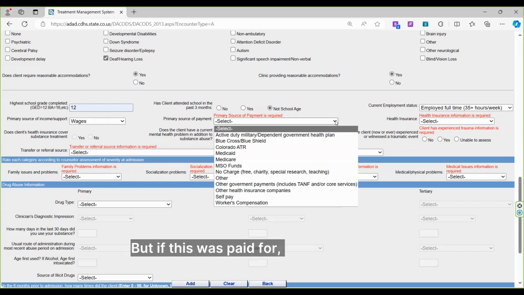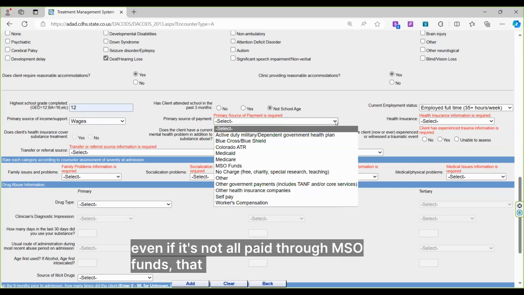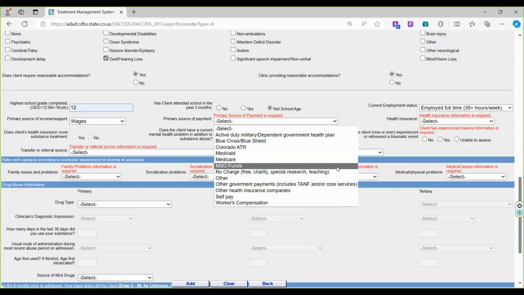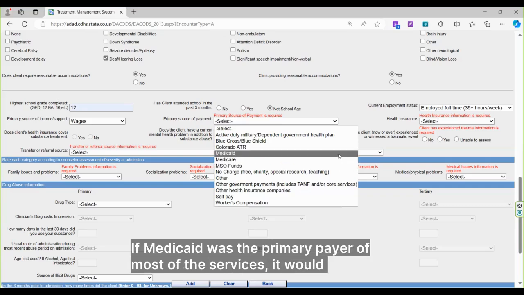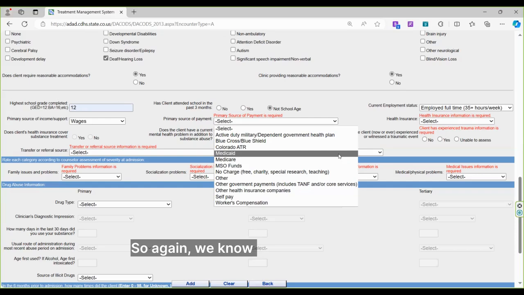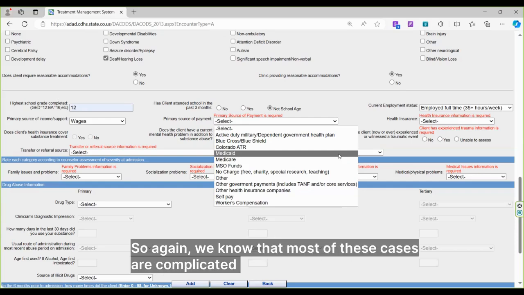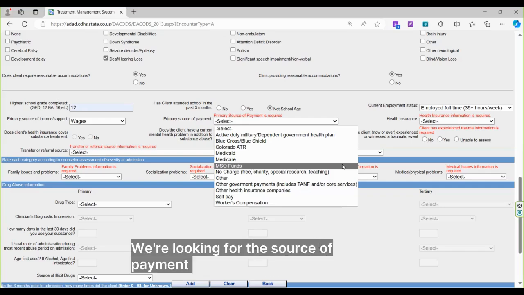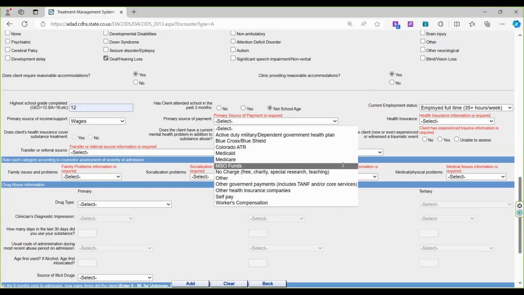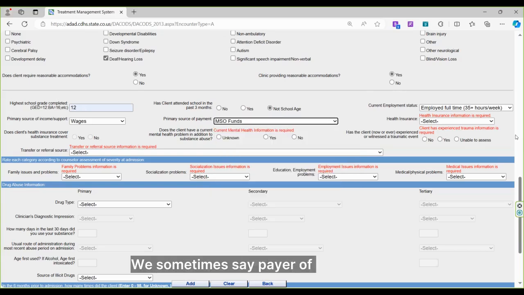But if this was paid for, let's say through MSO funds, even if it's not all paid through MSO funds, that would be the selection. If Medicaid was the primary payer of most of the services, it would go there. So again, we know that most of these cases are complicated and there's not usually one source of payment. We're looking for the source of payment that pays for the most. You know, we sometimes say payer of last resort. This would be payer of first resort, if you will.